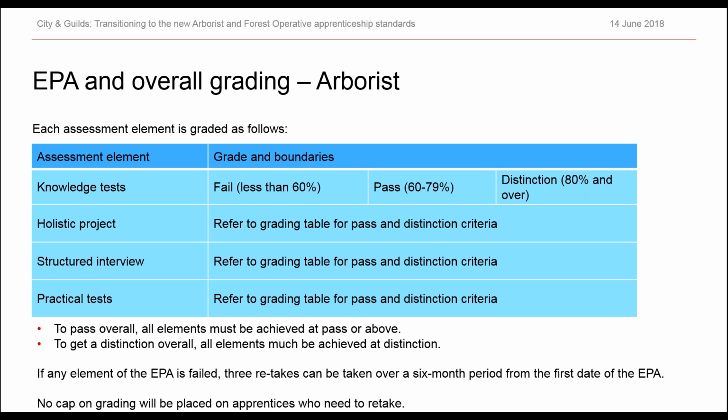If any element of the EPA is failed by the apprentice, they are allowed 3 retakes, which can be taken over a 6-month period from the first date of the EPA. And there is no cap on grading placed on apprentices who need to retake. Therefore, for Arborist, there's a maximum of 4 attempts per EPA task. However, an apprentice can't retake with the aim of getting a higher grade. They can only retake if they fail.